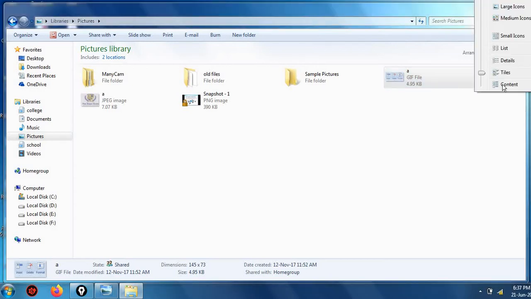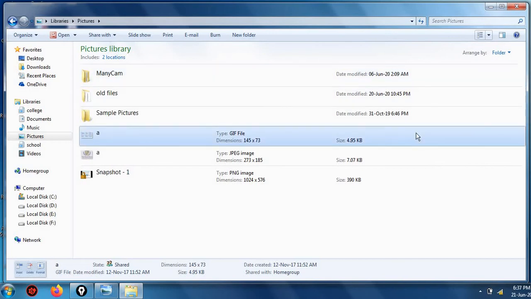Now next is content. Separate rows along with detailed information like the modified date, size, or authors. Everything will be shown here, right? Different files, type of the file, dimensions, size, everything, date modified. You can see all these things, right? So every view has a different advantage and benefit. On the basis of the functioning, you will understand what will be better for you according to your work, right?